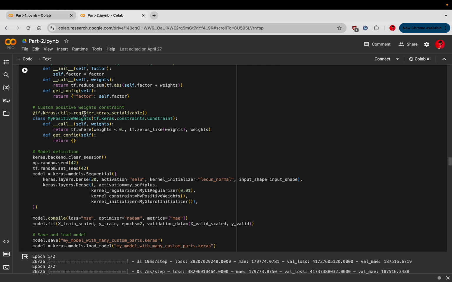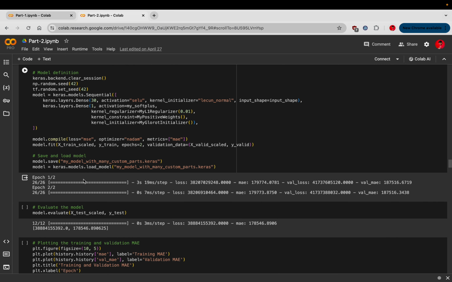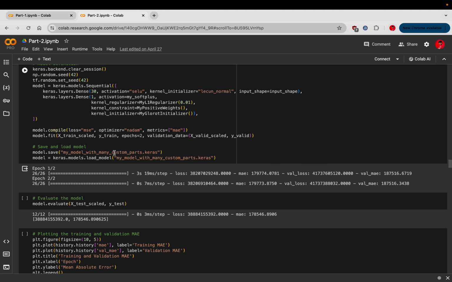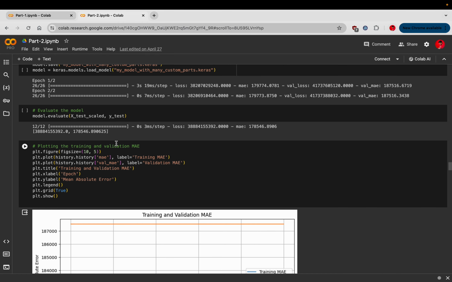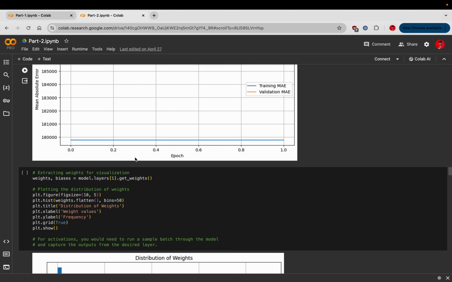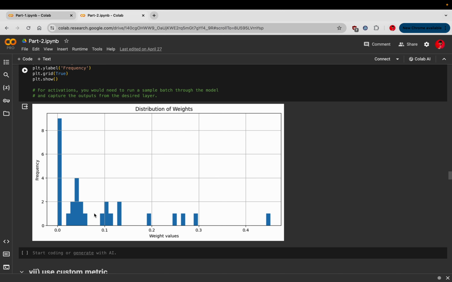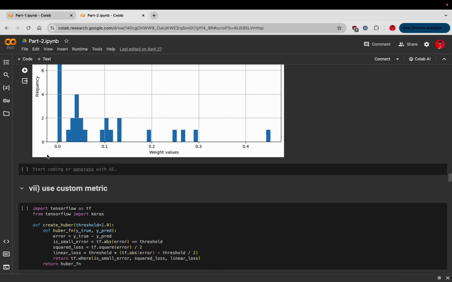So here are all the above defined custom functions, and then we train the model and save the model so that we can easily load it further, and then we evaluate the model. So when defining custom components, we ensure that they are compatible with TensorFlow operations, and also for the model training we use the preparation steps like feature scaling and target normalization. And so this would be the final graphs. So this is how the distribution of weight looks, and also the frequency versus weight values.